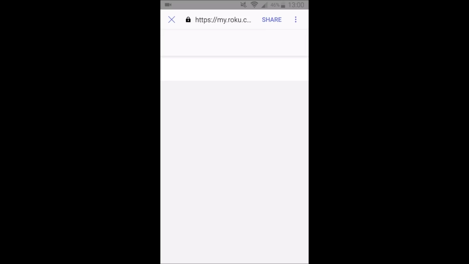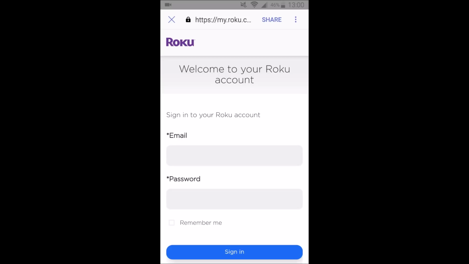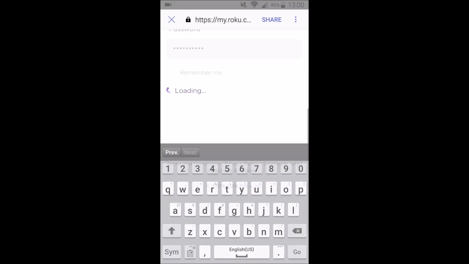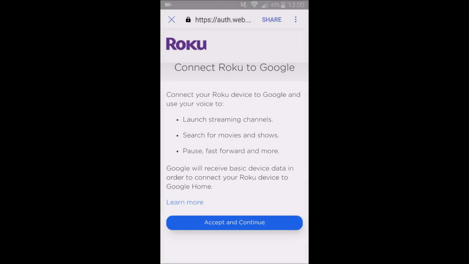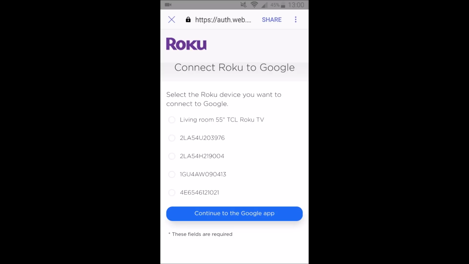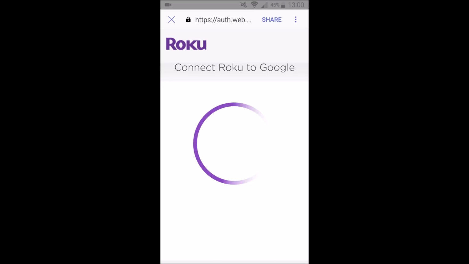You got to make sure that you have a Roku account. And if you already have a Roku player, then this is whatever you initially set that up with. So you enter in your email and password and then click continue. It's going to continue on through this authorization process. You can have it either remember your sign in or not. Doesn't really matter. Click accept and continue at this point once you read through that, and then click the particular Roku TV or device that you want to hook up, and then click continue to the Google application.